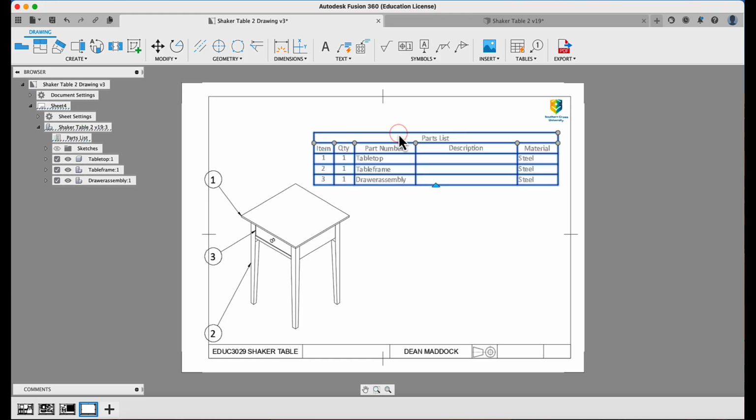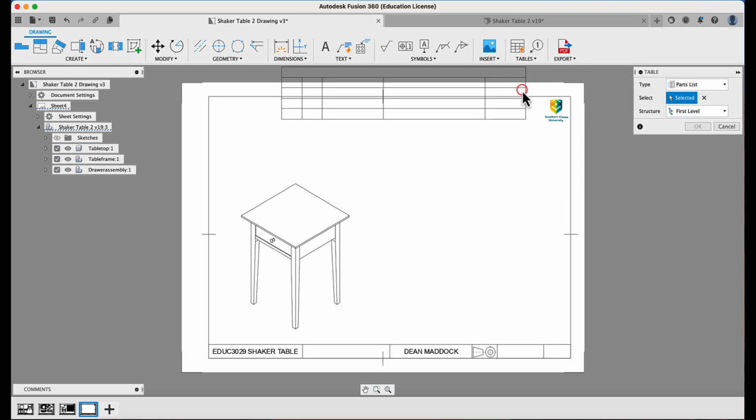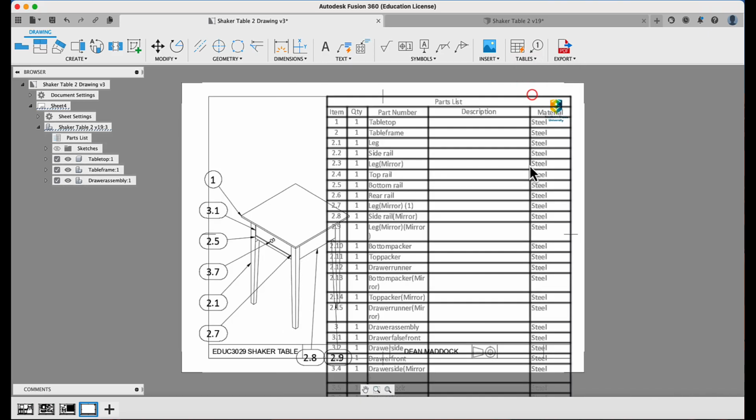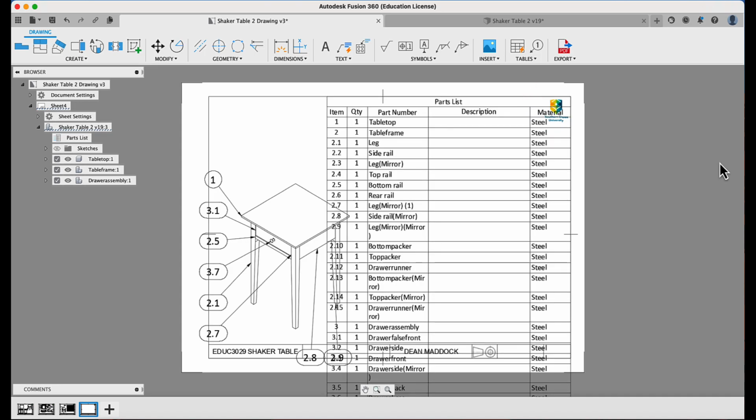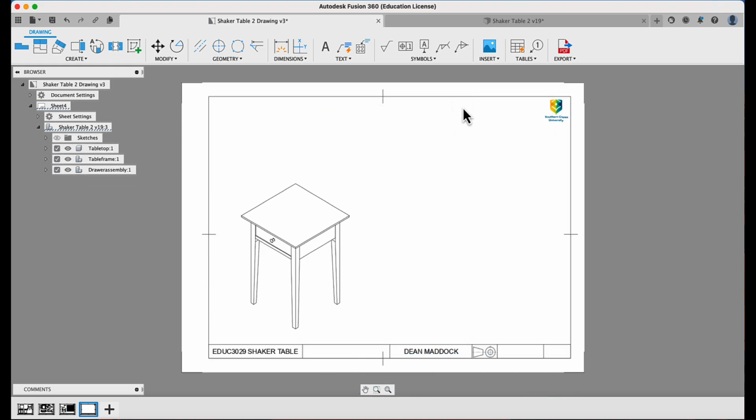So I'll just select it and delete it. As an example, I'll now show you the full parts list, all level. I'll bring it in there. Firstly, it doesn't fit on the screen. Secondly, it doesn't have the information that we require. And thirdly, it's got a whole lot of redundant information in there. So it's really just listing our components. For example, we've got a leg and then we've got a mirror of the leg. It just doesn't work. So I'll just again select that and delete it.